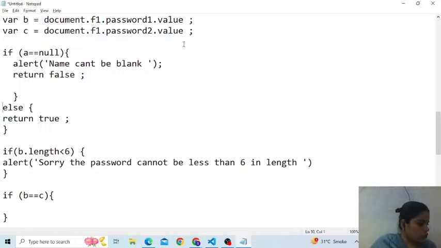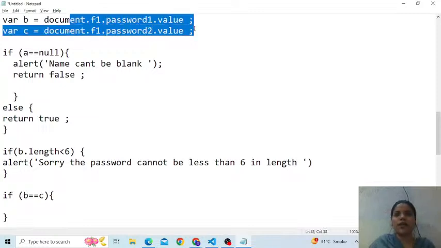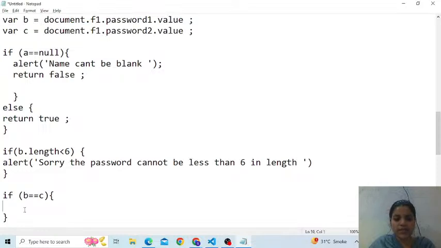Alright, fine. चलिए. उसके बाद में B is equal to C, because both B and C are having the values of two different password. So if both is equal, simply return true. So when you say return true, action will work. Submission will be successful. Got it? But if you say return false, that means submission was unsuccessful. You will be forced to stay on the same page, that is a form page, and you will not be redirected to the action URL in the action attribute. Got it? Fine. So that is how return true and false is working here.